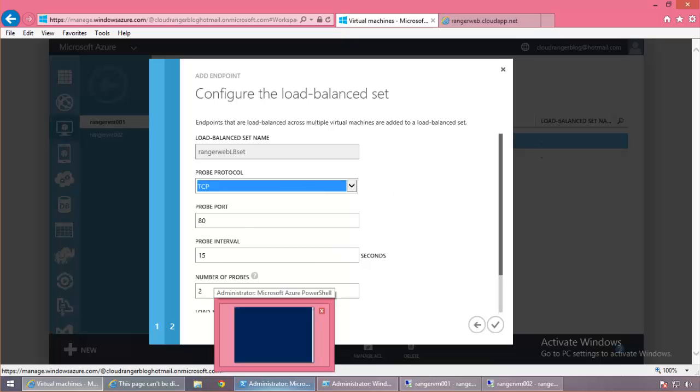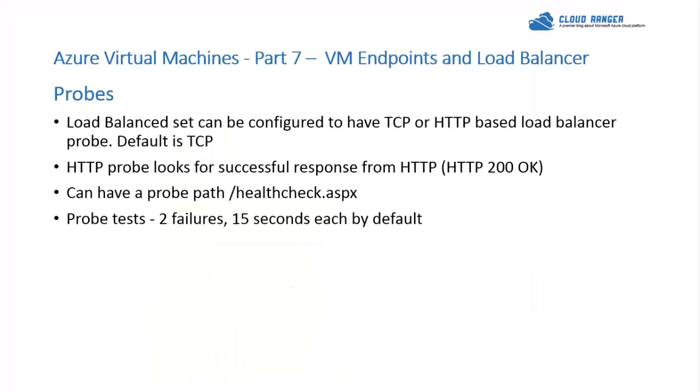Okay, let's go to our slide real quick. So let's talk about probes. What are probes? You can have your load balancer set created with a probe. What this probe does is that it creates a TCP connection or HTTP based connection to the virtual machine port. So when you say my endpoint is going to be 80 on public and 80 on the private or the local port, the load balancer will keep sending a probe to your local virtual machine's port 80 to see if it's alive or not.